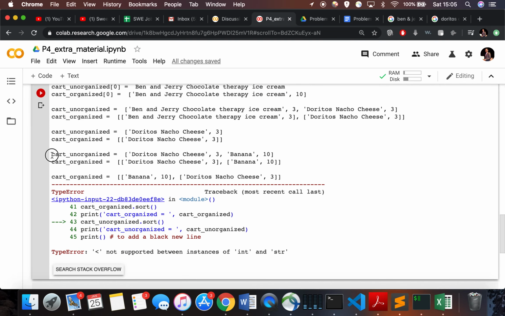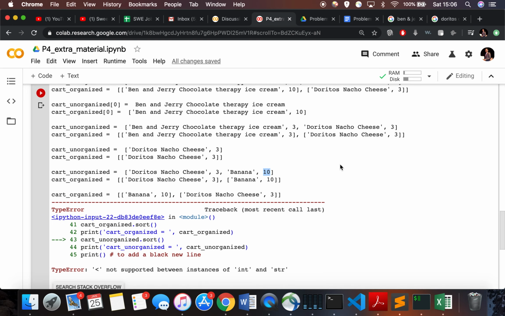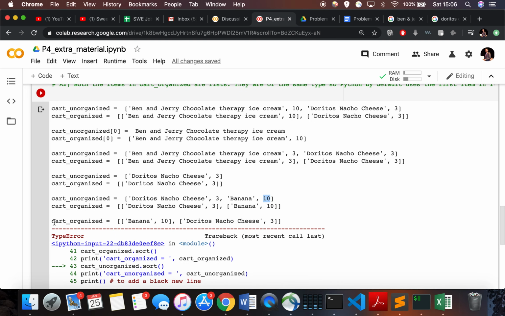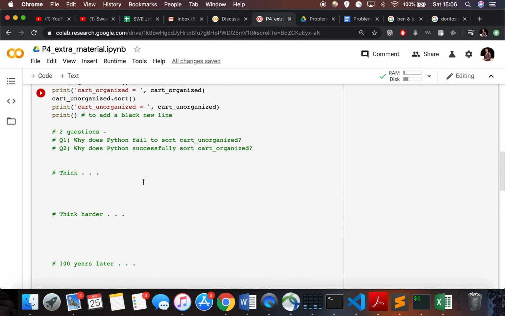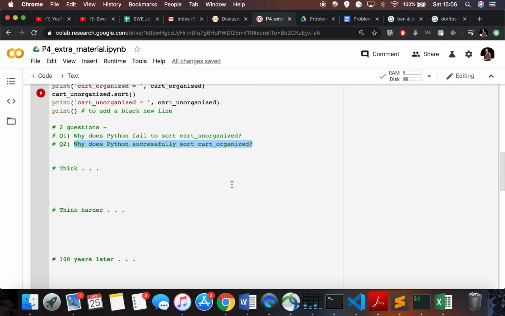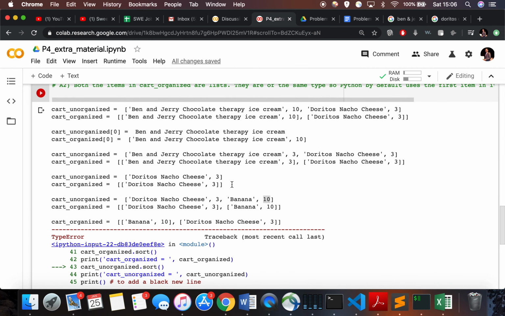Because in cart underscore unorganized, the element at the 0th index is a string, the element at the 1st index is an int, the element at the 2nd index is banana, and the element at index 3 is again an int. So the next question is, why does Python successfully sort cart underscore organized? If you look at cart underscore organized, right?